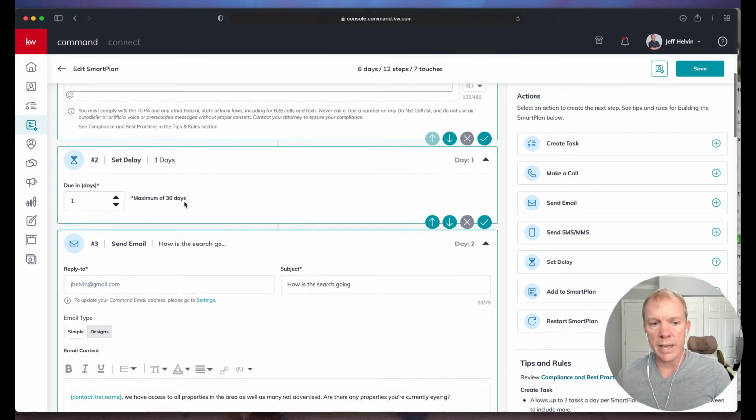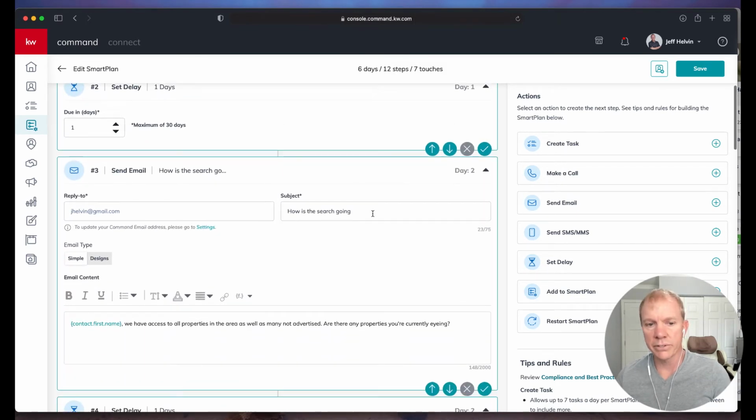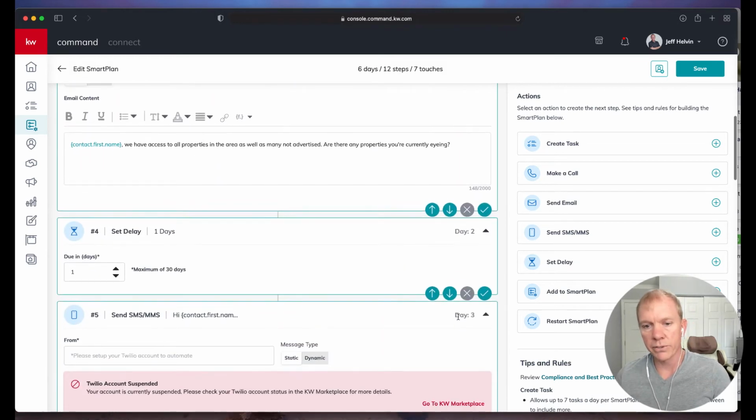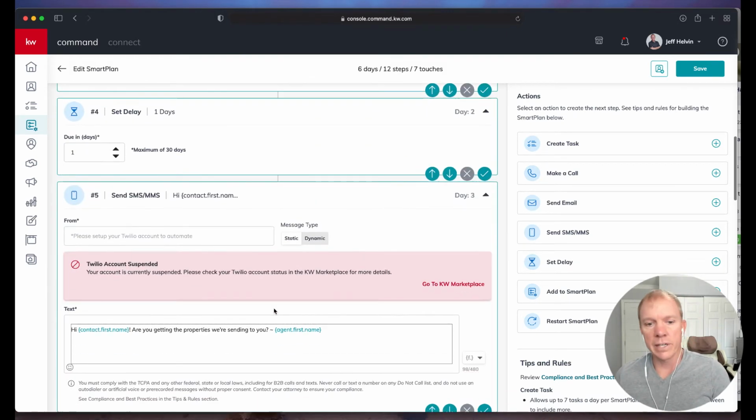So then we wait a day and then we send an email. "How's the search going? John, we have access to all properties in the area as well as many not advertised. Are there any properties you're currently eyeing?" Okay, so that's an email that goes out. So then we wait a day and then we send them another text message.